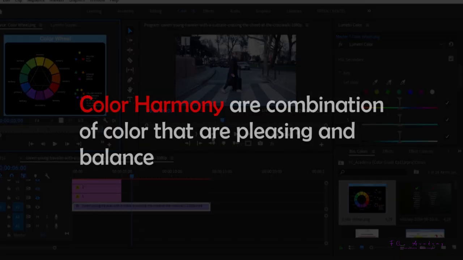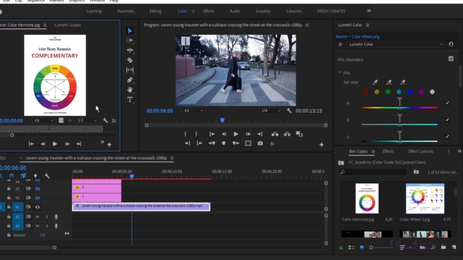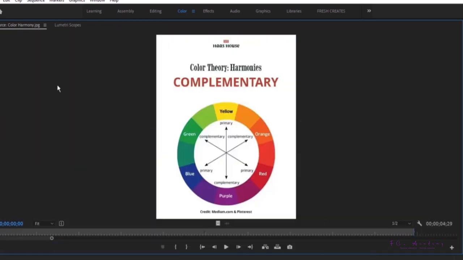Next is color harmony. Color harmonies are combinations of colors that are pleasing and balanced. So this is a diagram of color harmony. There are different types of color harmony.